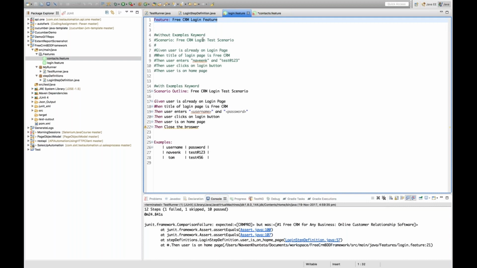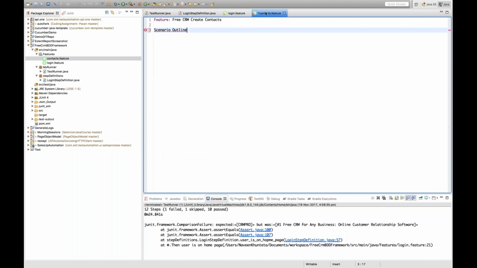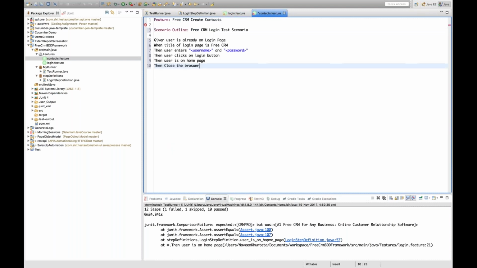So I'll copy this scenario outline over here. Okay guys, now see how to create the feature file for other things. My scenario outline, what is my scenario name? Free CRM create a new contact scenario. You can give any name, whatever name you want to give. I have given this scenario name.